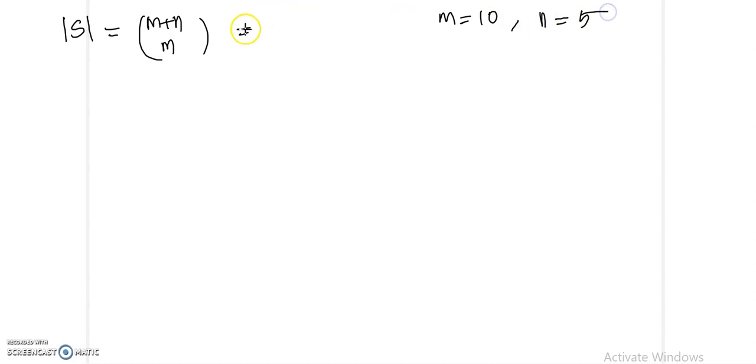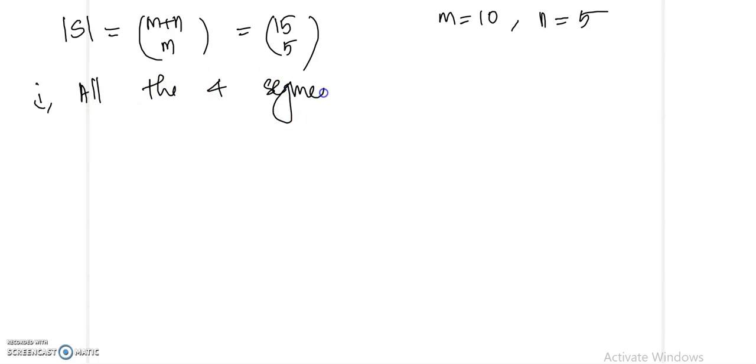And again, the cardinality of S will be equal to m plus n C m. So here m is equal to 10 and n is equal to 5. So you will get 15 C 5. That is the cardinality of S. Now let us look at the first case. The first case is where all the 4 segments are deleted.